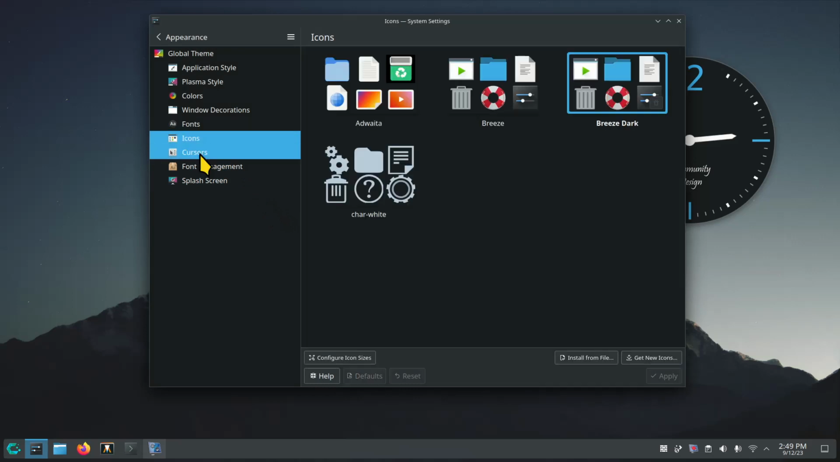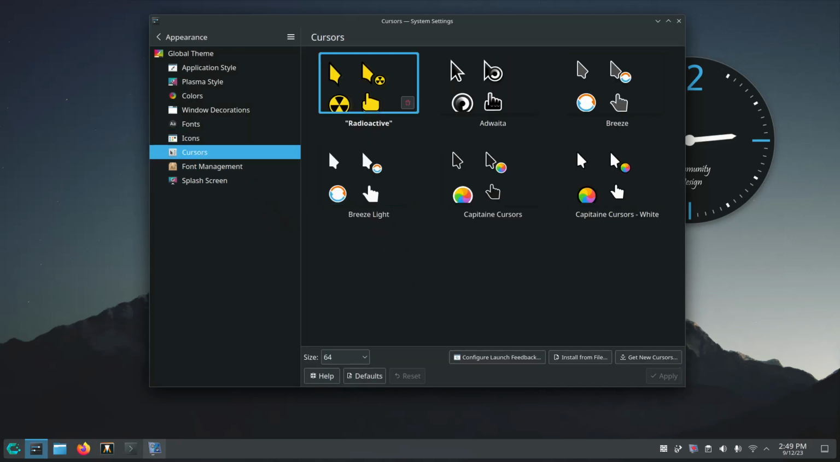Icons and cursors. So again, this was manually installed in .icons. These 5 is what you get. 2 black, 2 white, and 1 gray. These are installed in the usr share icons folder. This one is installed in .icons.